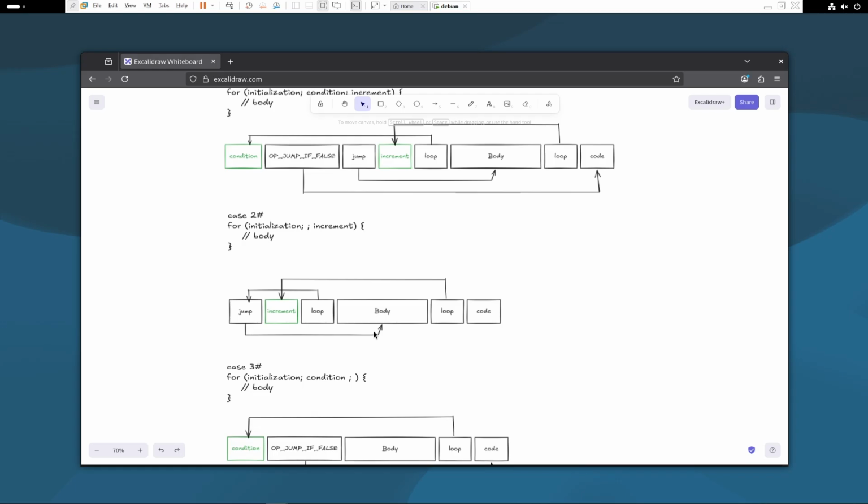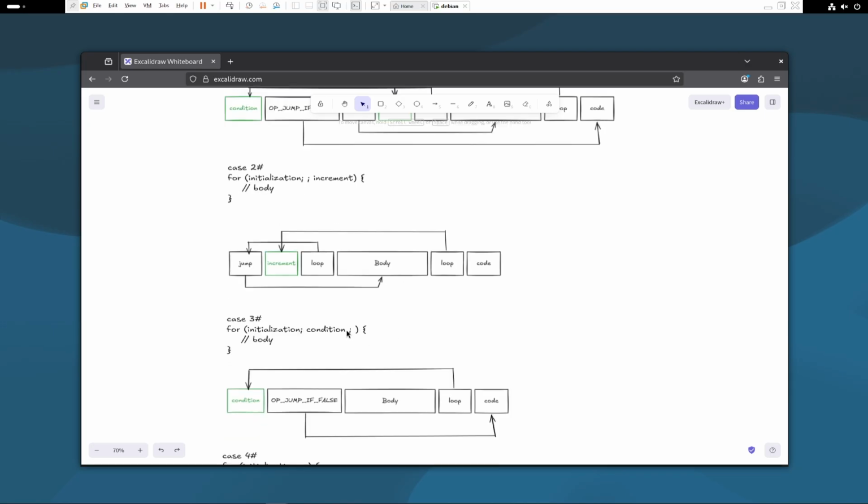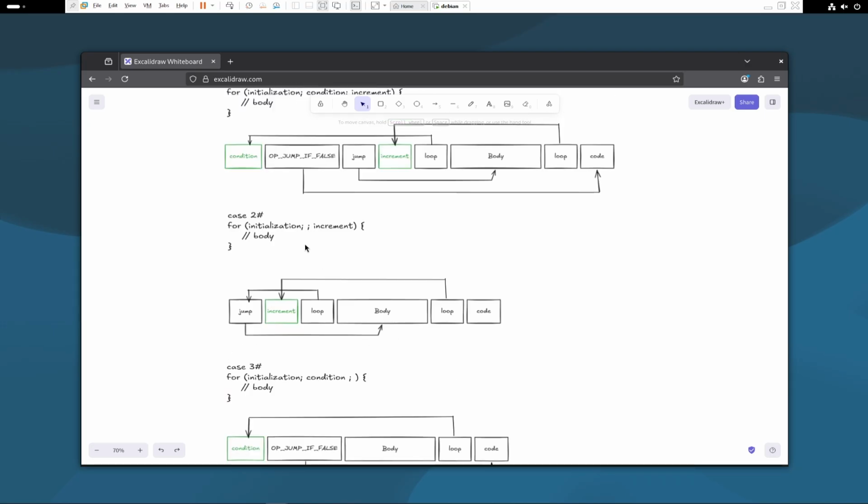The VM will execute directly the body and will execute the body until it finds some operation called loop, and it will loop over to the increment and execute the increment, and it finds another bytecode loop and it returns to the first instruction jump, and then it will jump to the body and so on. We have no condition, so the loop will be executed over and over again.